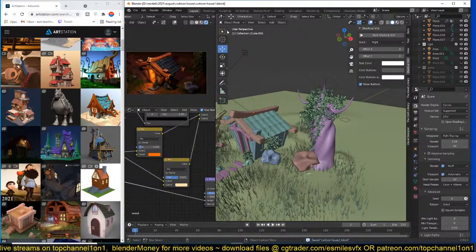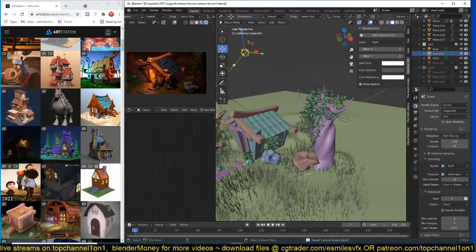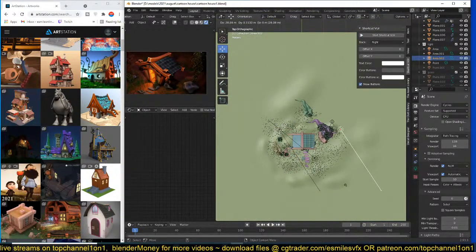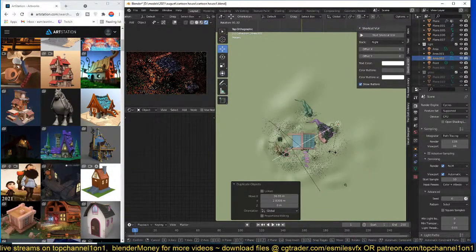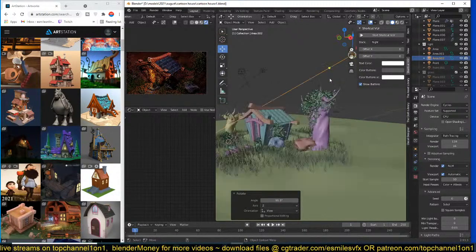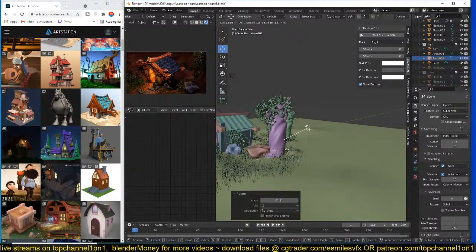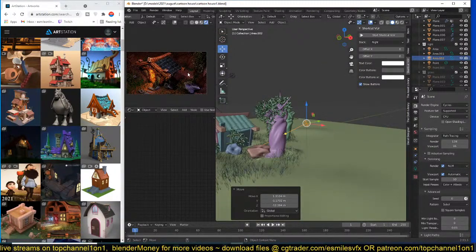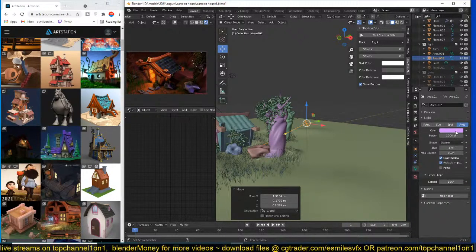And also duplicate this light, because this tree is kind of getting lost within the background, so I want to give it a kind of rim light around there, so that it stands out a bit.